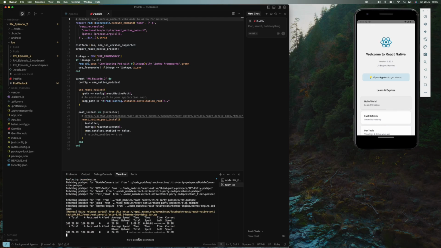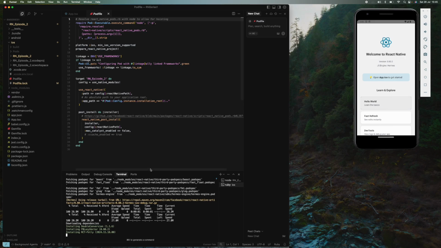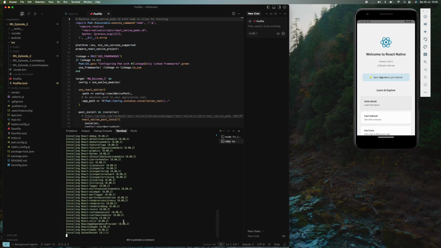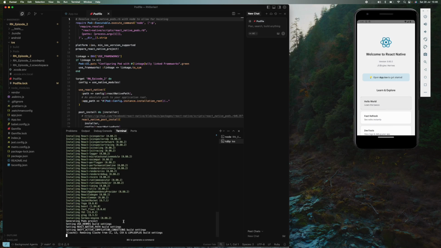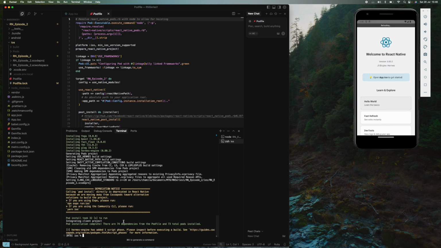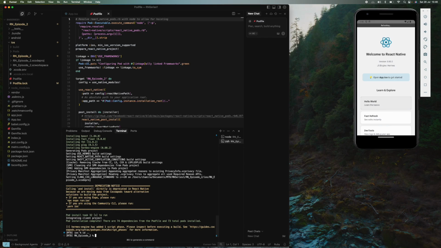You will see it's downloading all the pods one by one and installing them. This is something you will be doing all the time when implementing a React Native application and you want to run the iOS version of it. This will be very normal to you when you get your hands dirty. Let's give it a little moment. Yes, it's installed now. I'm going out from this particular folder.